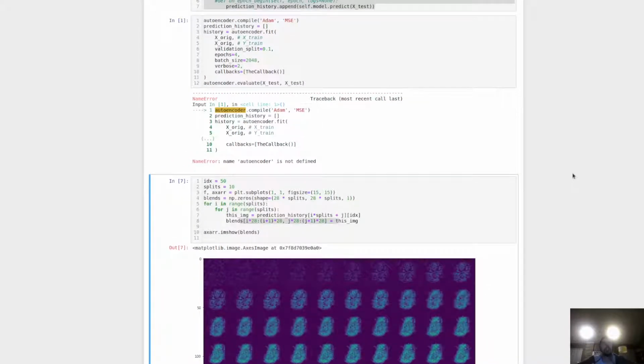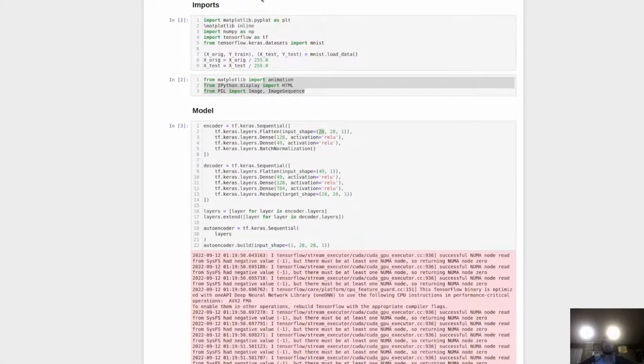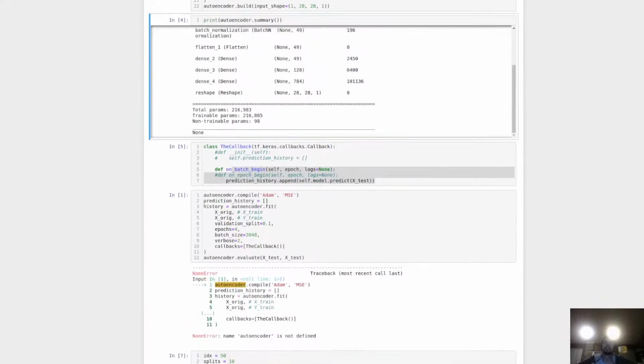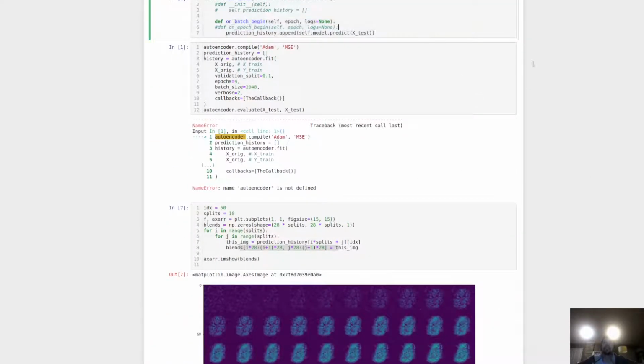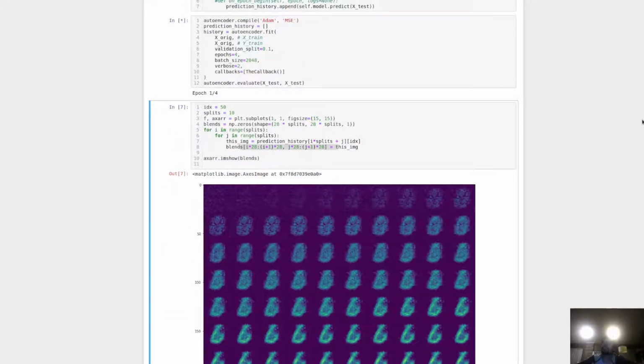Ah, that's right. I get to start over. Okay, so the imports, don't need that. Print the summary, sure. Okay, the callback is needed, and we'll go for 4 of these, and that should be quicker.